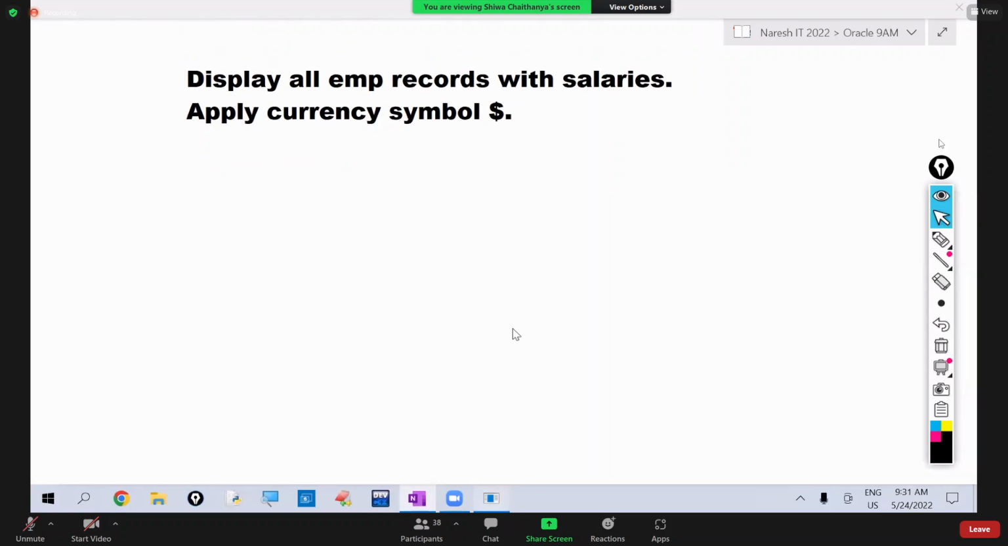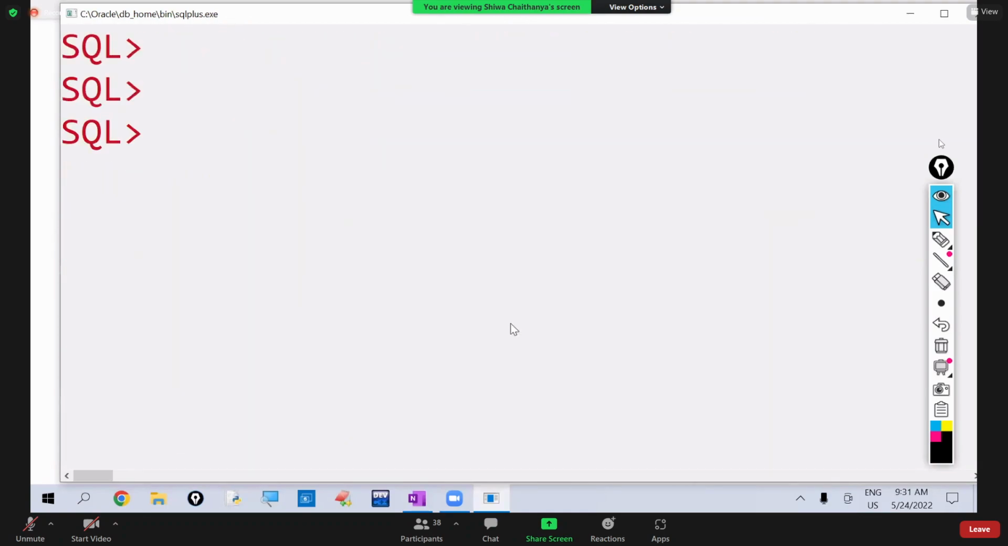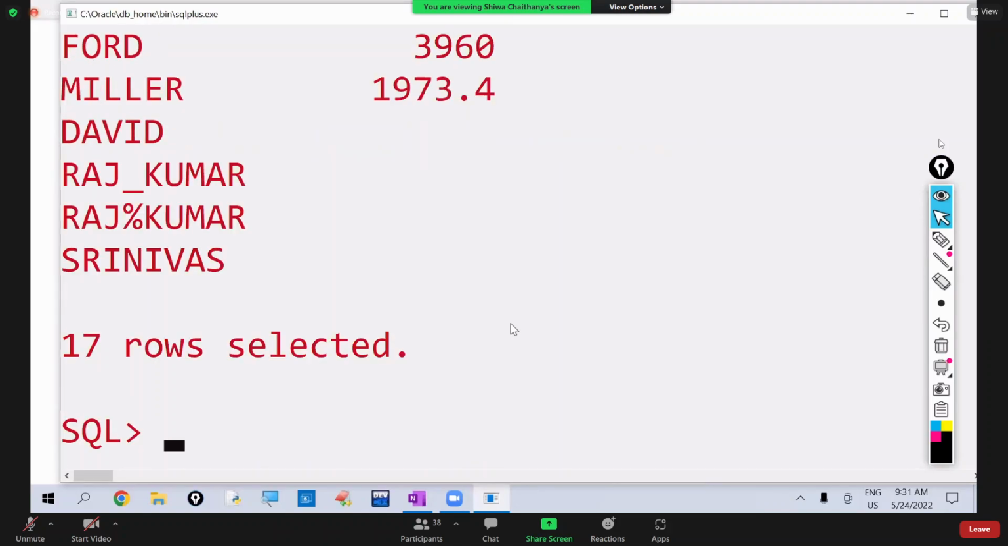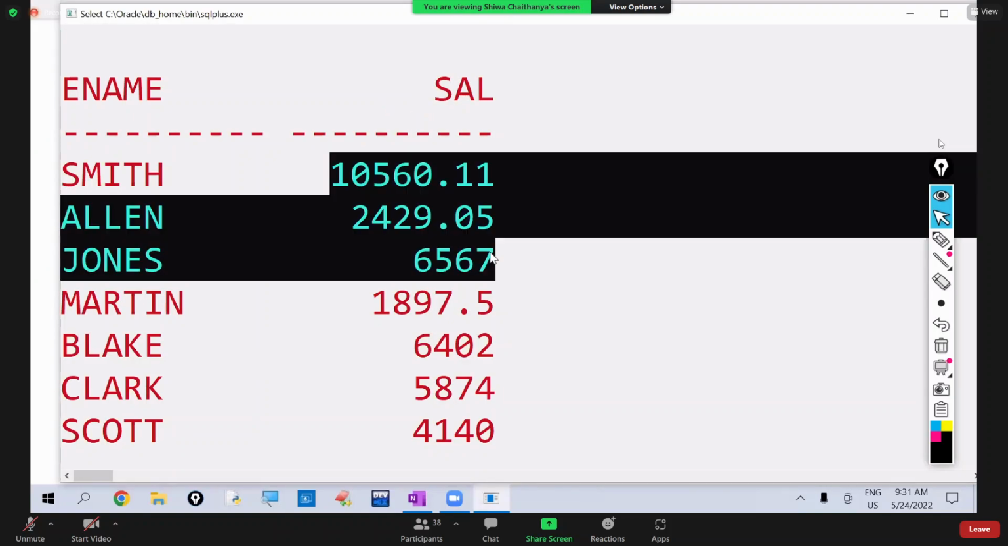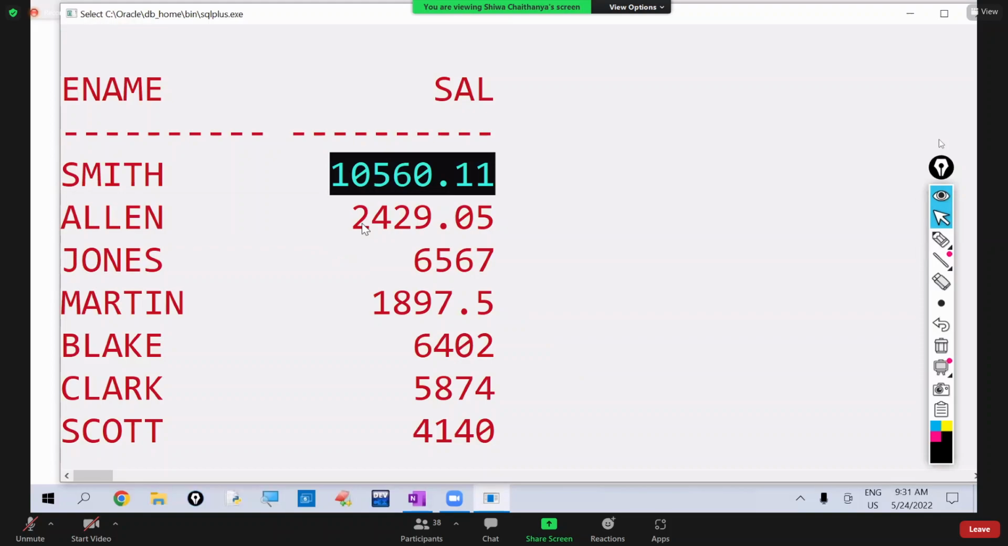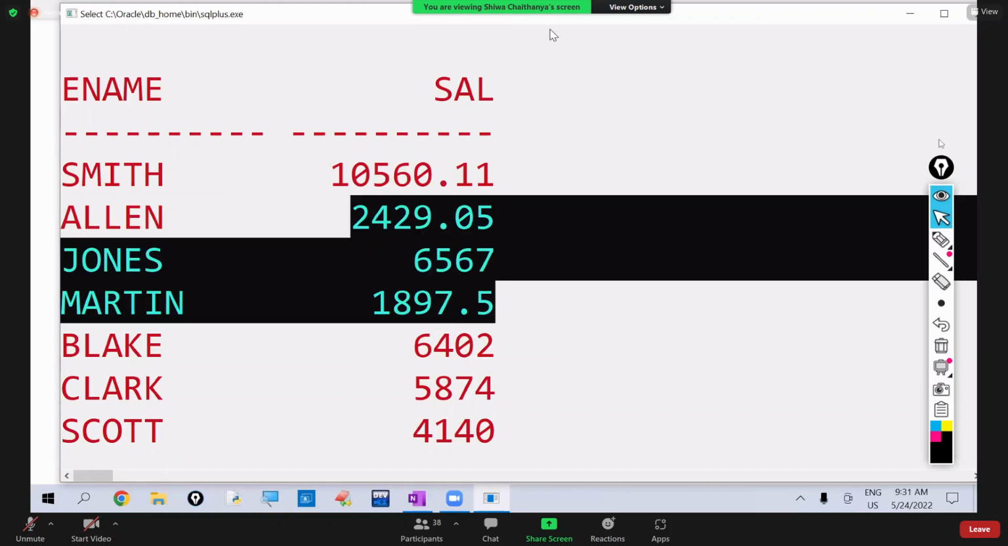By default, salary column has no symbols because salary is which type? Number type. So select ename, comma, salary from EMP. Number type cannot hold the symbols. That's why we are not specifying any dollar or rupees, anything. If you want to maintain the currency symbol, take this as the character type, not as the number type. We want to apply currency symbol dollar for this data.